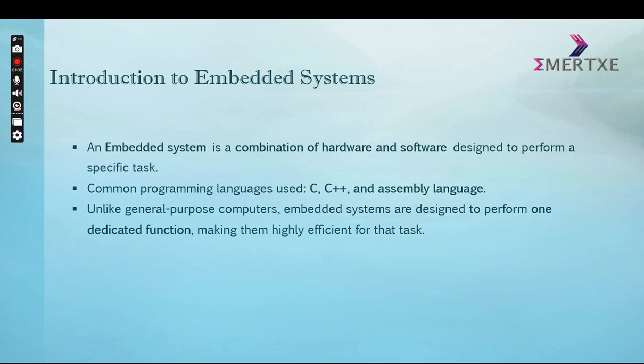Common programming languages used are C, C++, and assembly languages. Embedded systems are widely used due to their reliability, efficiency, and ability to operate with limited resources, making them essential in industrial, commercial, and consumer applications.